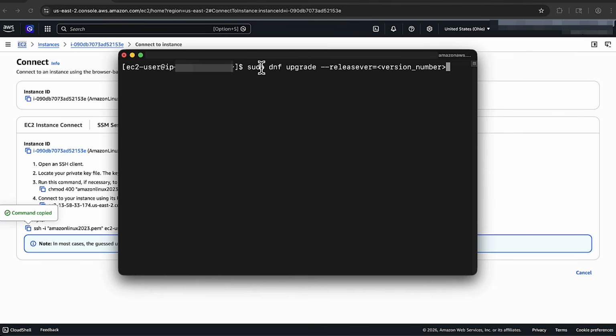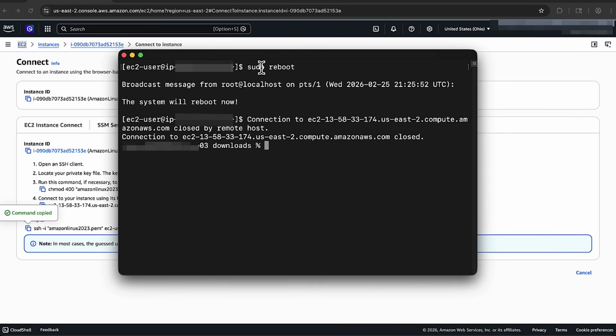To restart the instance, run this command. Your SSH session will disconnect. Wait a few minutes for the instance to restart. Then, use SSH to reconnect to the instance.